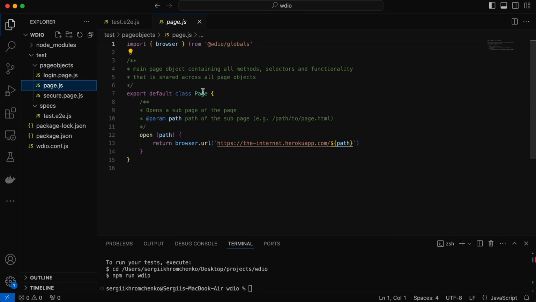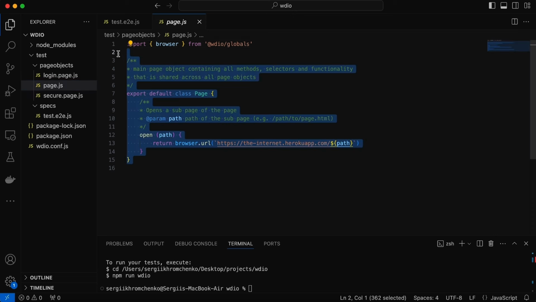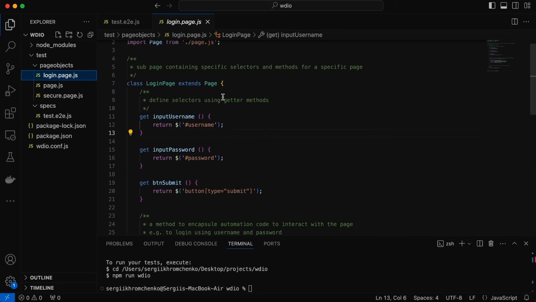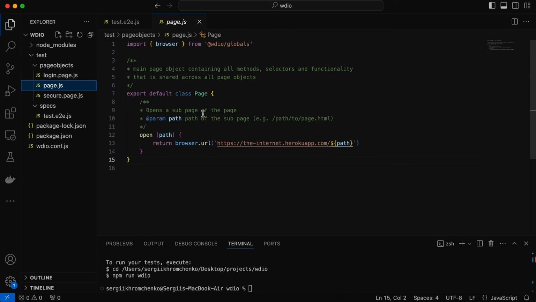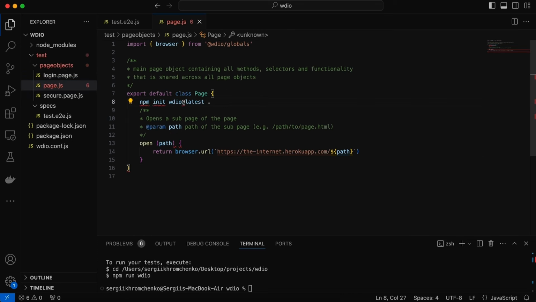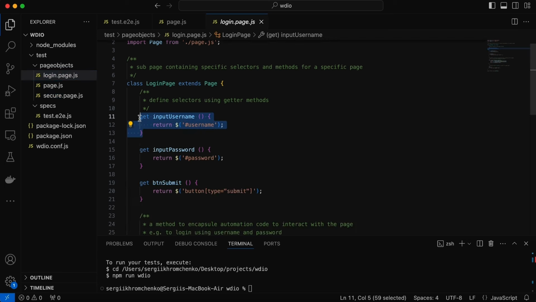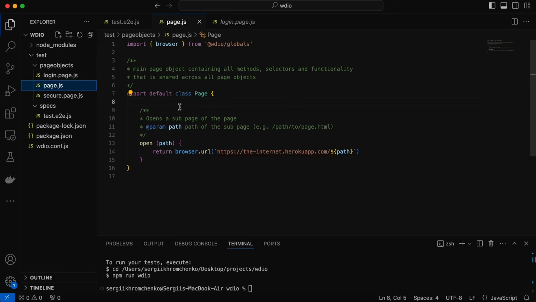So page.js is one main page object that can be shared or extended by other classes. So pretty much if we would have this selector or this element duplicated, instead of having it in the login page and in the secure page, we can simply move it to this page object. Oops, I didn't copy it. Let me just copy that. We could simply move it to this page object.